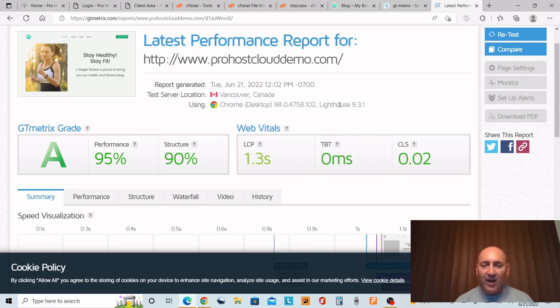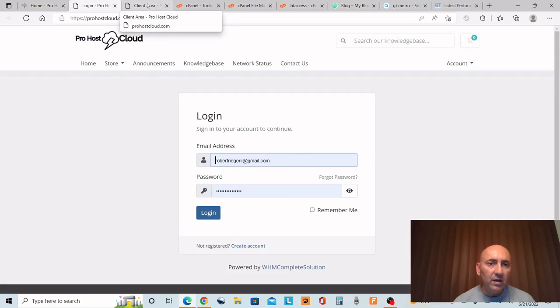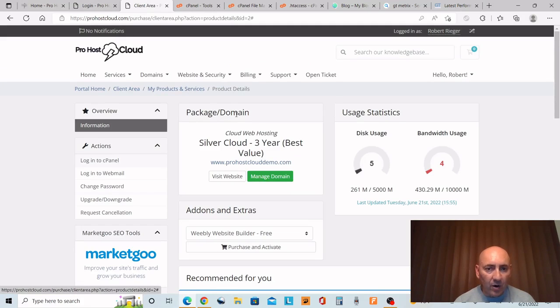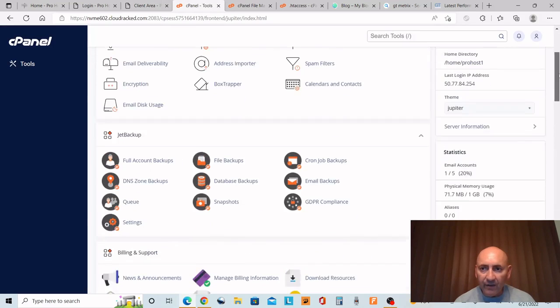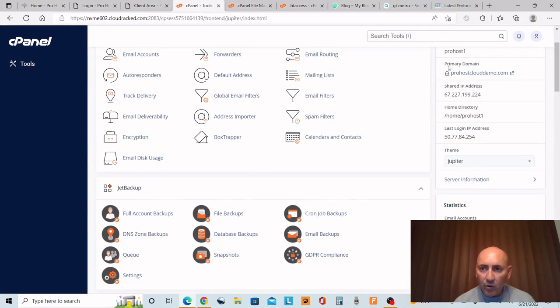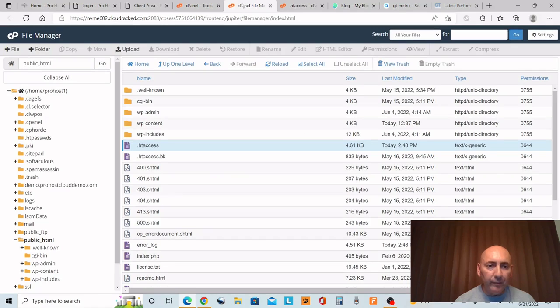I wanted to show you how to compress a file with gzip. So let's go ahead and go to our Prohostcloud account. All right, so here we are. You see this is our Prohostcloud account. Go into the control panel, and once you're in the control panel, we're just going to double verify that it's our Prohostcloud demo. Then we're going to scroll down to files and file manager, and click into your file manager.